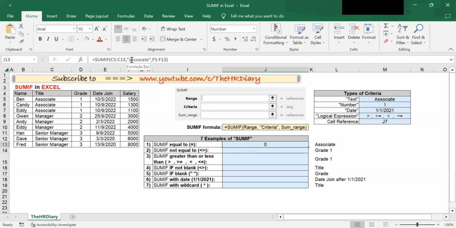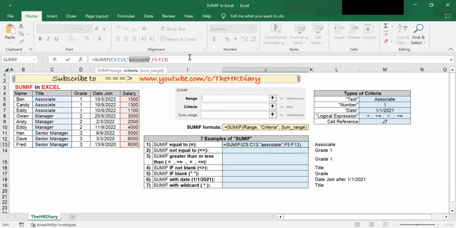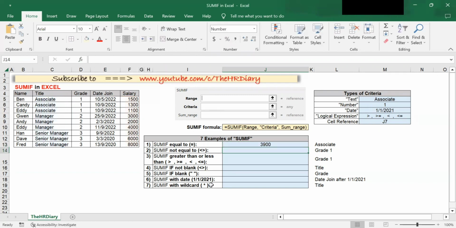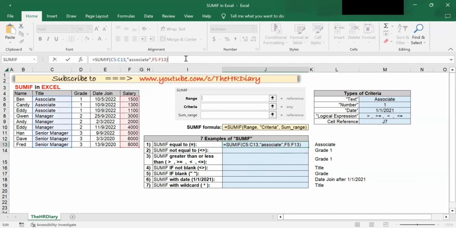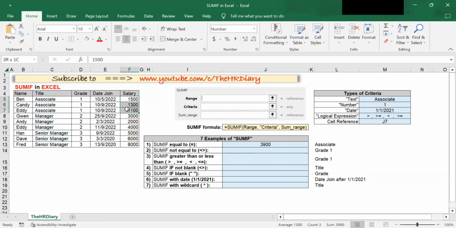Nope, sorry. I spelled the word associate wrongly. So we can correct it here. Associate should be spelled as ASSOCIATE. And then we click enter. So you get the formula here. All right. So if you notice it, the number is 3900. So the sum for associate is 3900. Now let's go to the example 2.